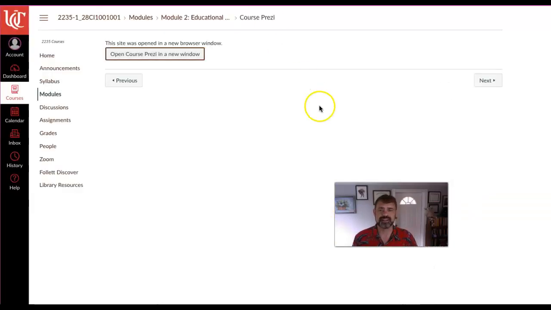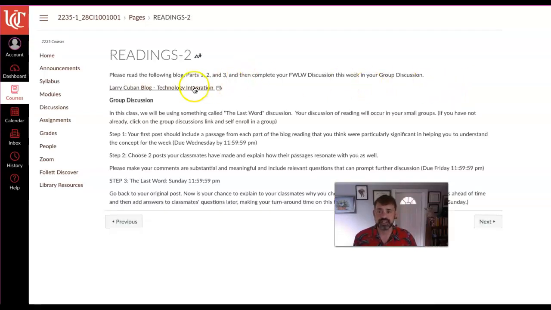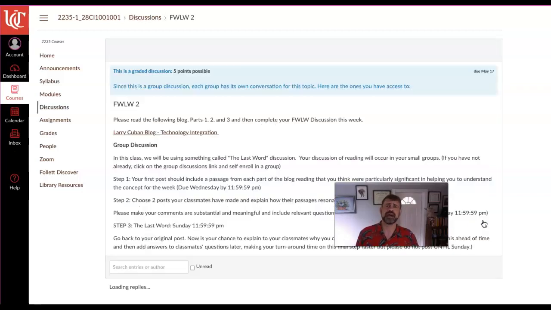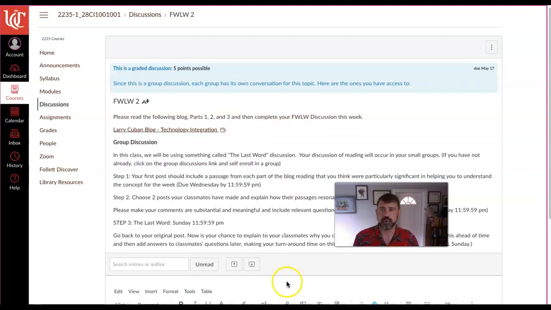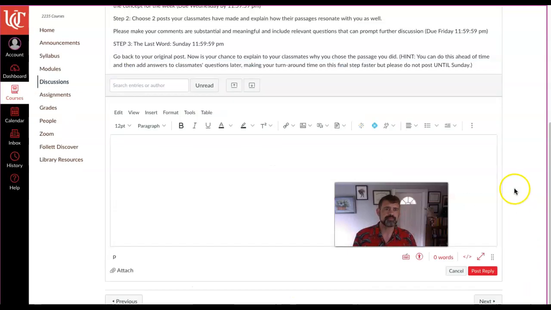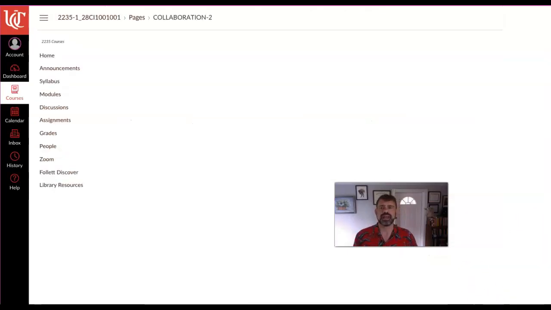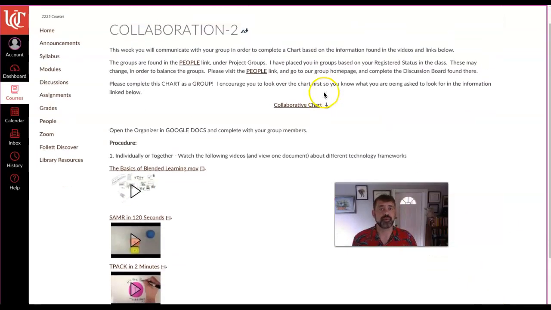When you have completed the Prezi, you can then go to the next part of the module, which is the readings, and it's a blog from Larry Cuban. After you have read that blog, you will come into the first word, last word. You will post the quotes that you feel are important by today. You will then click next, and it brings you to the collaboration.